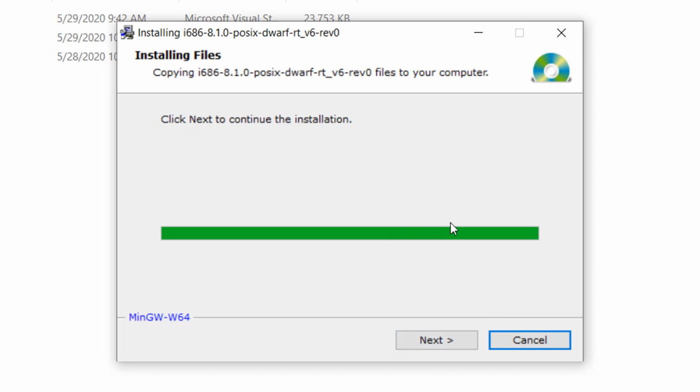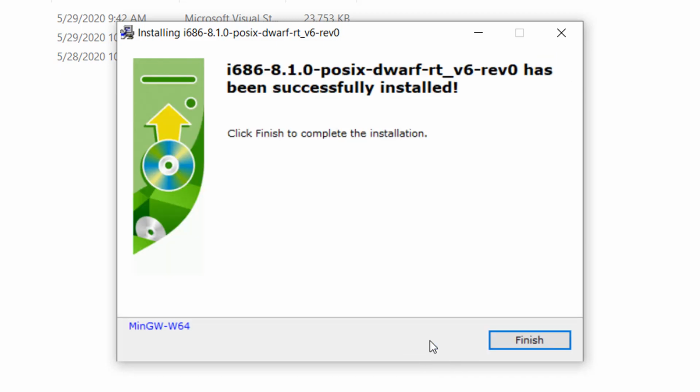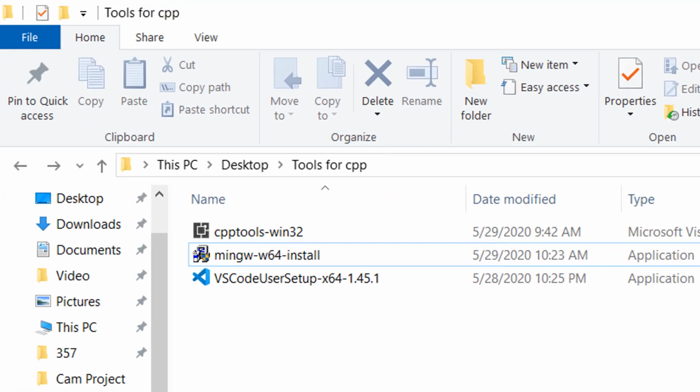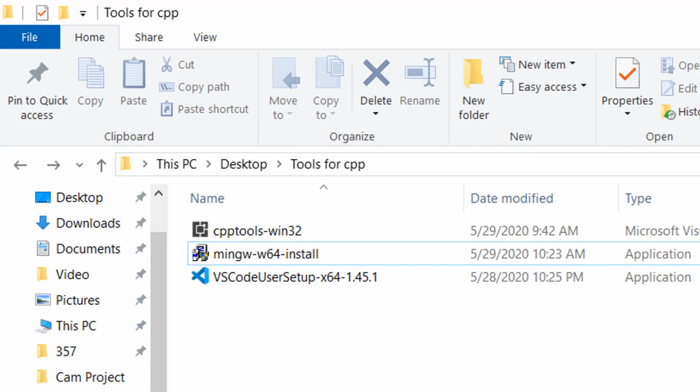So now click next to continue, then click finish. Now we can see the installation folder, whether the compiler is installed or not.